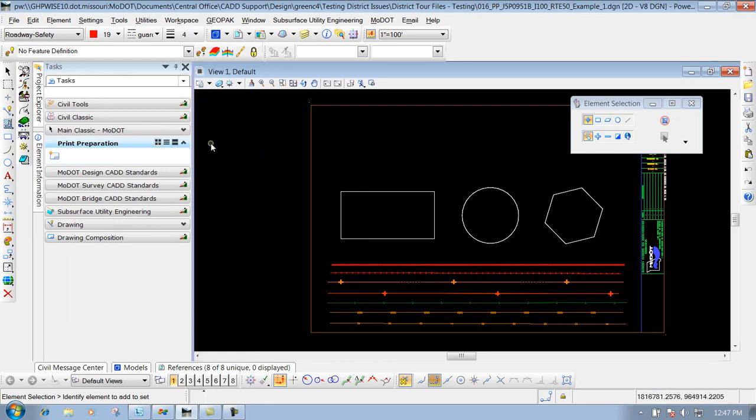MoDOT utilizes tasks for its drafting CAD standards to enable their users to place standardized items like lines, cells, patterns, dimensions, text, and so forth. The task will enable the users to just do a single left click on that particular item and it will automatically place in the DGN file.